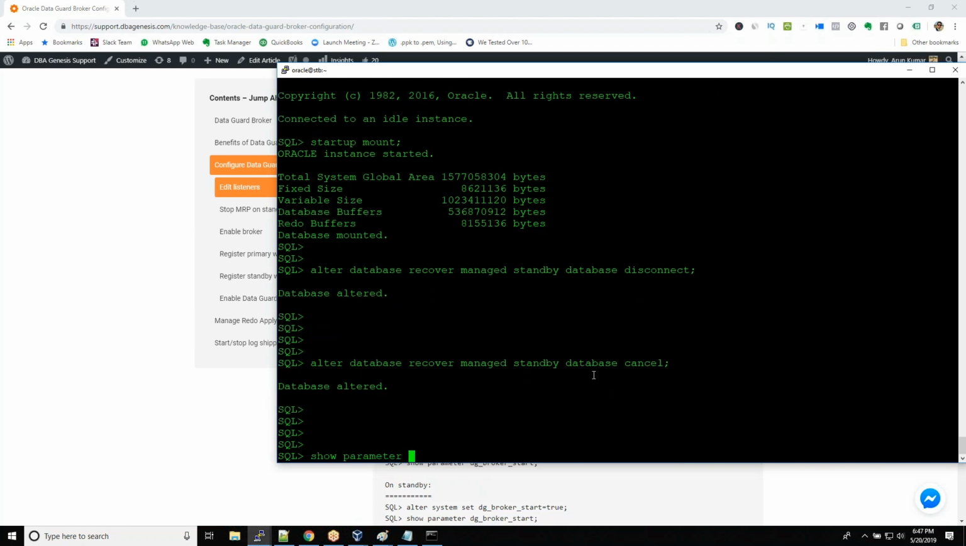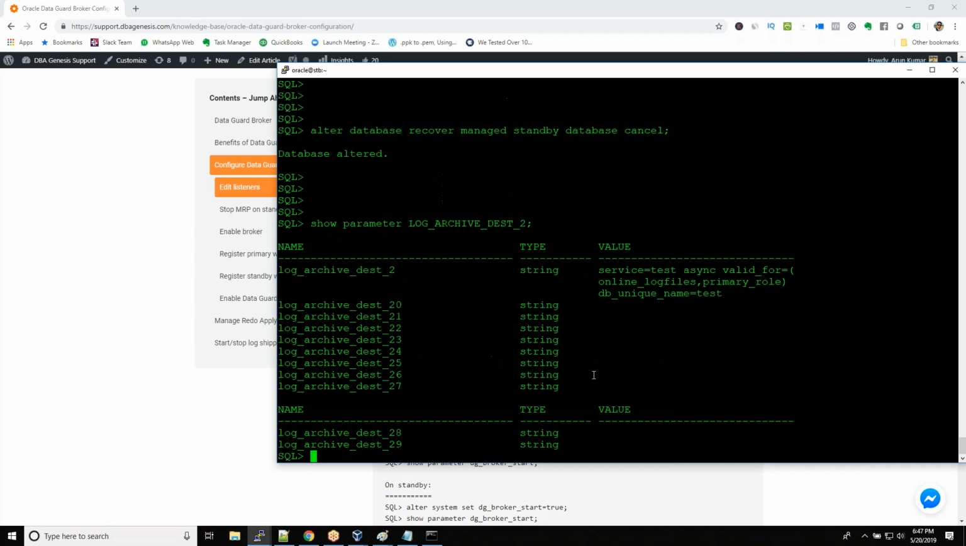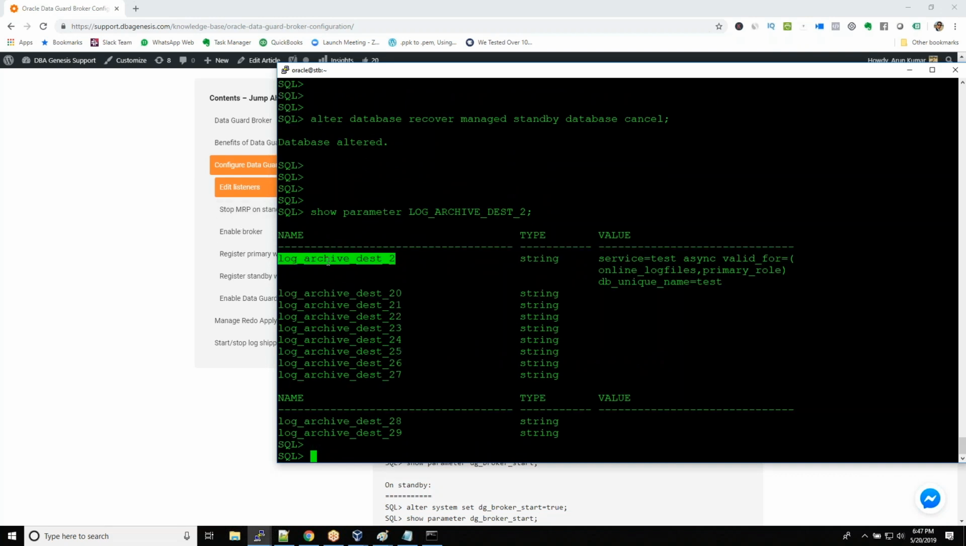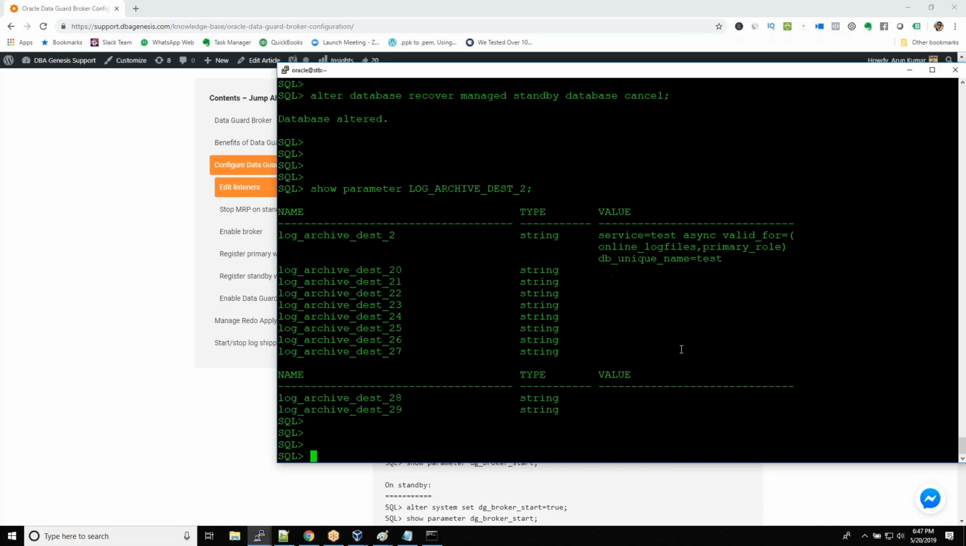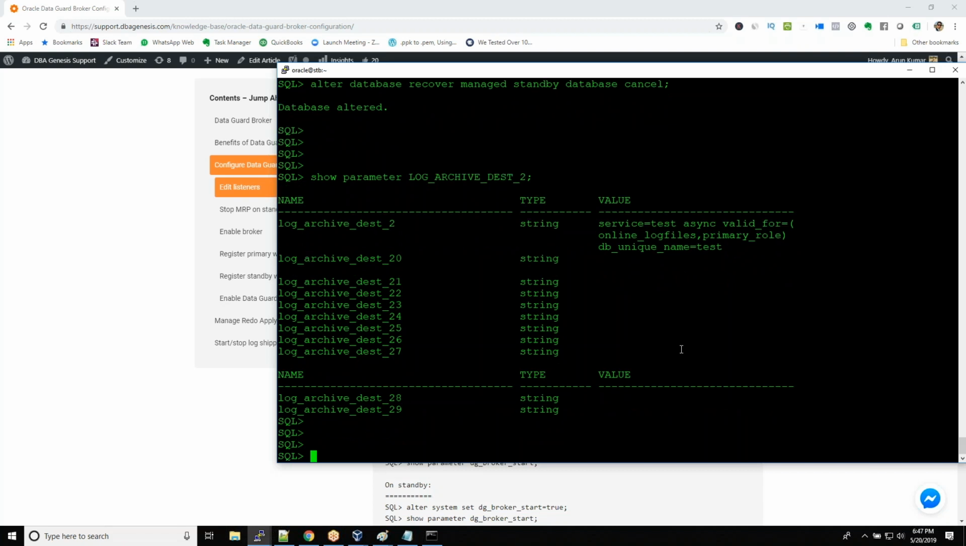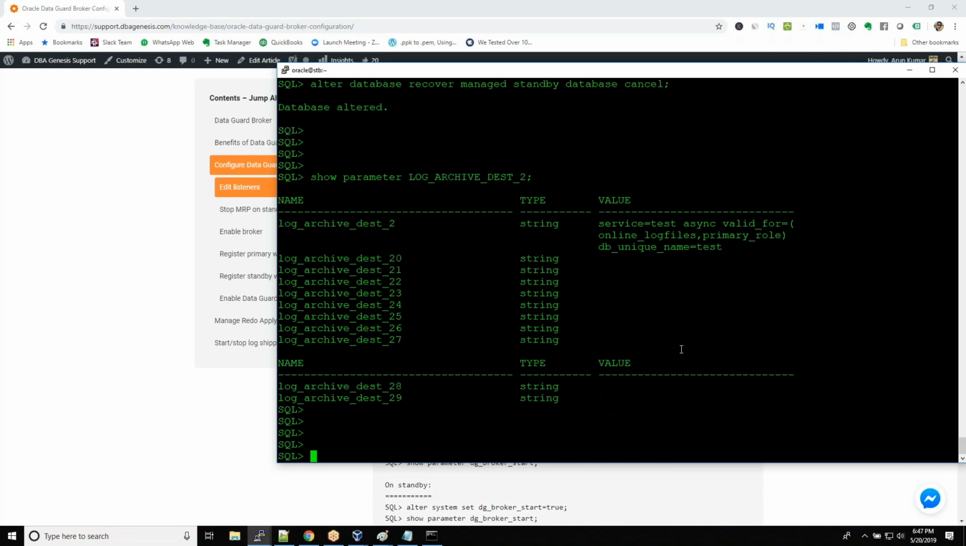Show parameter log_archive_dest_2. Now can you see this log archive destination 2? It is pointing to the test server. It is using the service name test to send the logs in the reverse direction, and it will send only when this database converts into a primary role. Perfect. Because Data Guard broker is, yes?